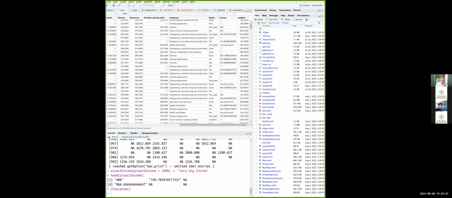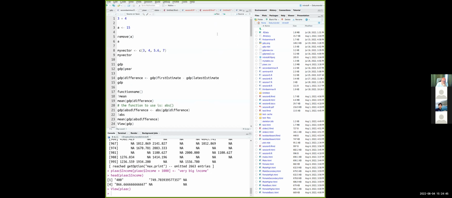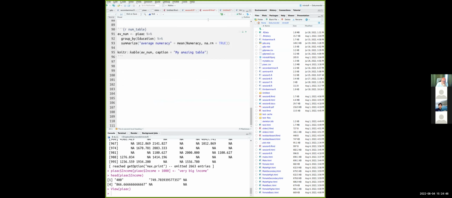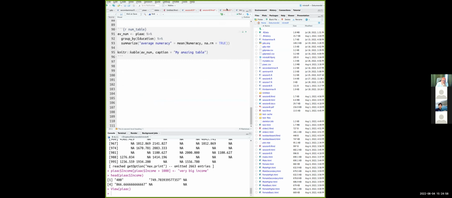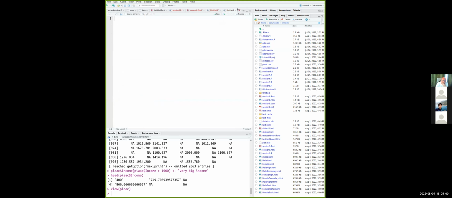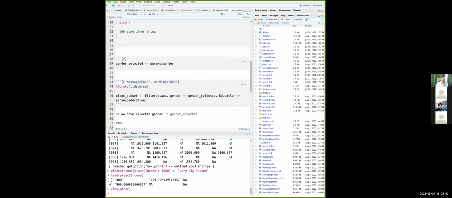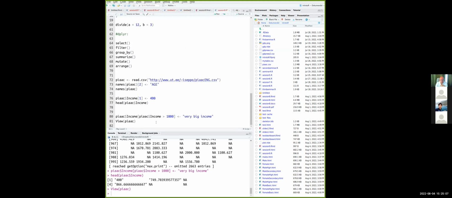Sometimes it's very useful. I have a question. So now that we have overwritten the income greater than 2,000 as very big income, it will show income as character, kind of, yes. So now if we want to do analysis, it won't be able to do analysis because it will recognize it as character. So then how do we give a command to, now you have a problem.